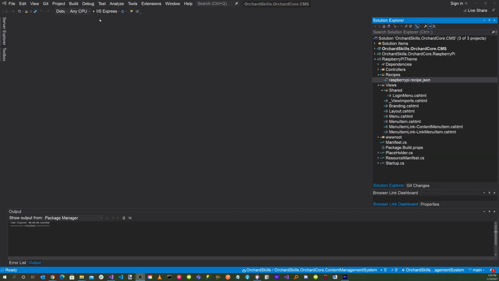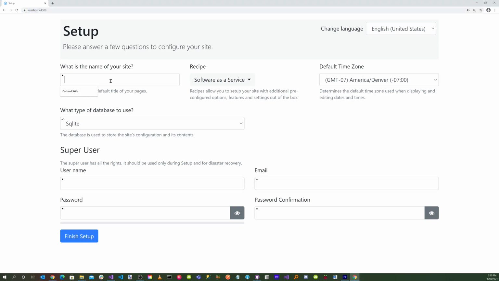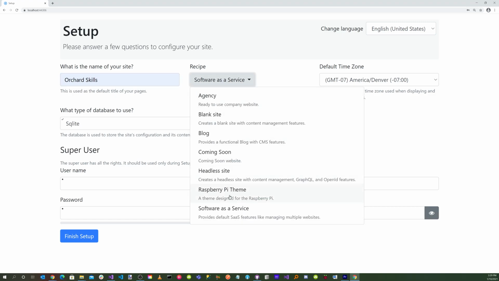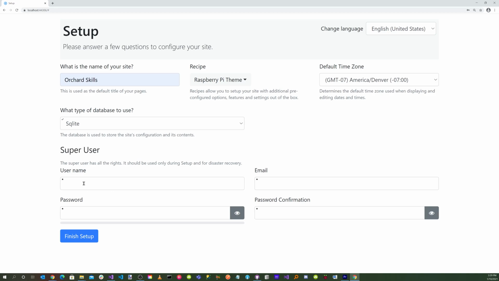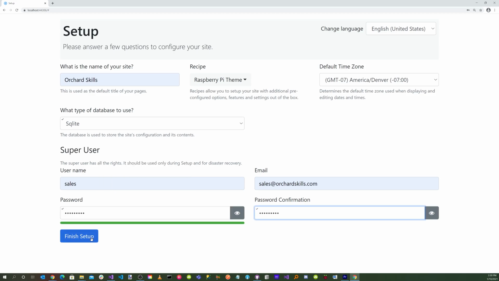Okay, let's run the application. Let's go up here and click on the green play triangle button, and this will build and run the application. Okay, great. Now you can see here, let's enter in our site name, and you'll notice here it's different now. It defaults as software as a service. So let's click on that, and let's select the Raspberry Pi theme. And let's enter username, email, and then our password and password confirmation.